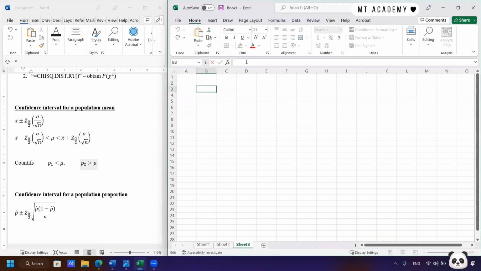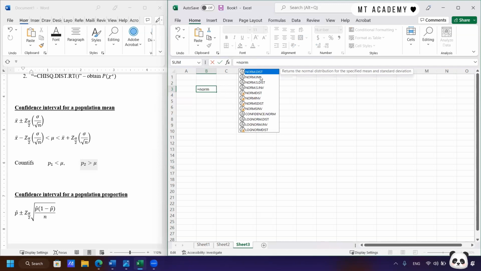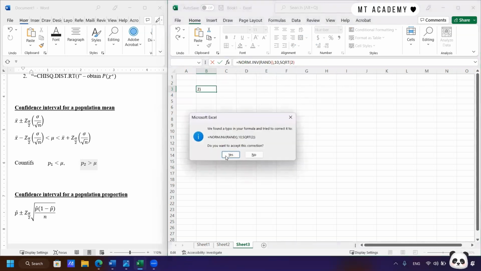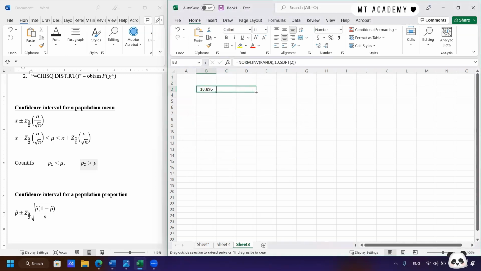It's still the same. Let's press equal norm. Okay, we're going to do this for the first distribution. The same norm inverse, probability random, and then the mean of 10, standard deviation is square root of 2. We're going to need to build 10 numbers. You can check here, count of 10 means 10 samples have been provided.